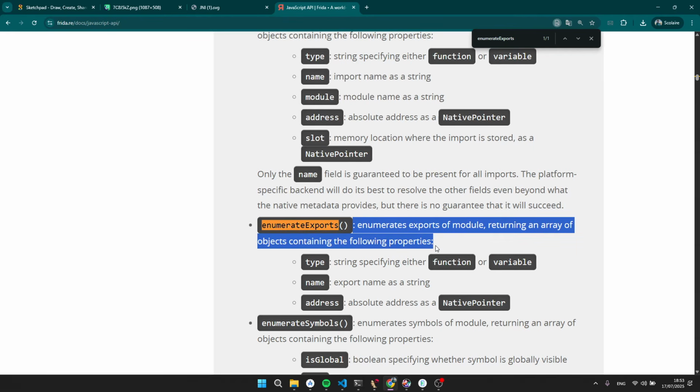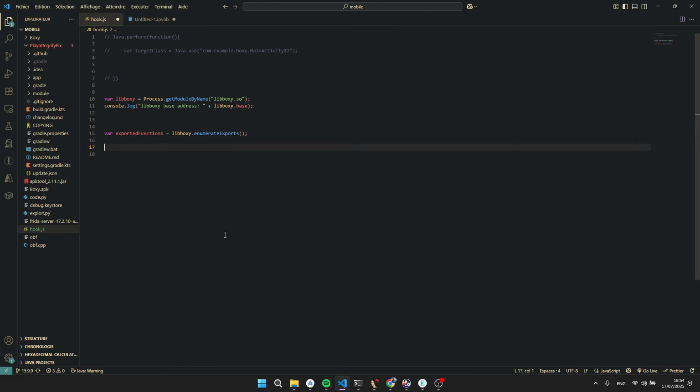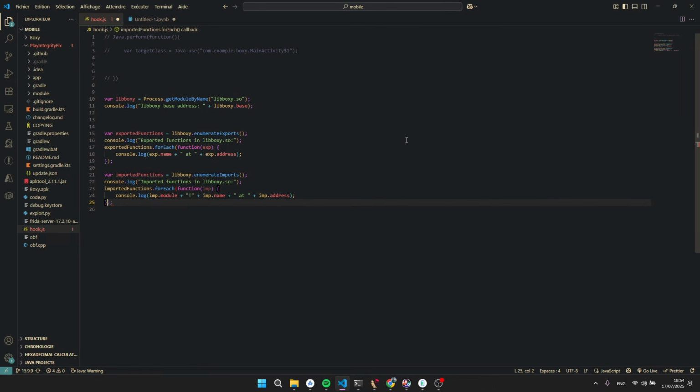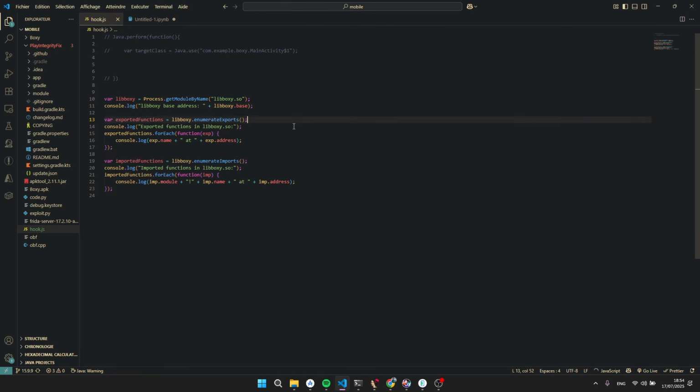It enumerates the exports of a module, returning an array of objects containing the following properties, which are the different functions that this little library is exporting. So I'm just going to iterate through them, and then we can also find var imported functions, which enumerates imports instead of exports. So yeah, I guess this is perfectly fine.